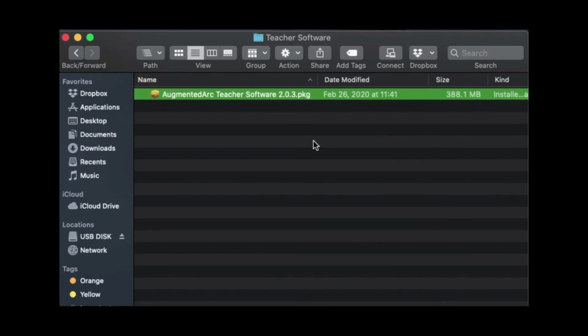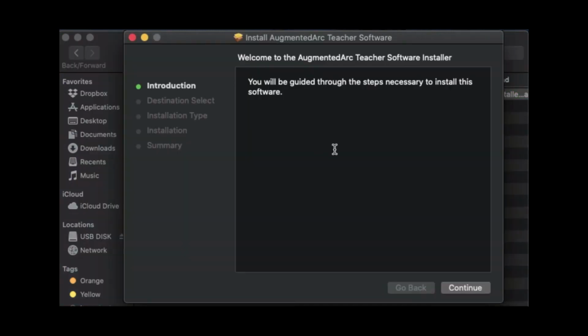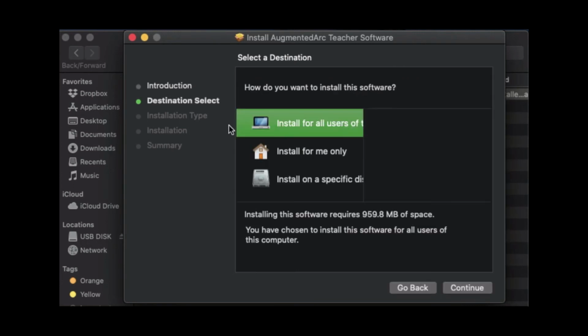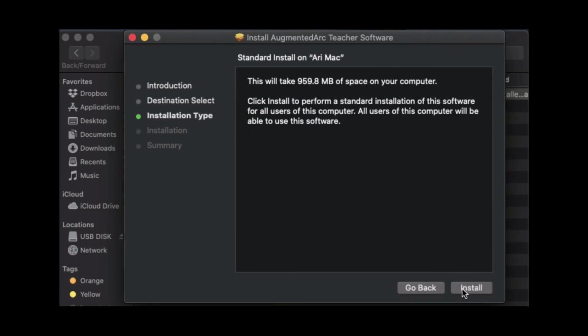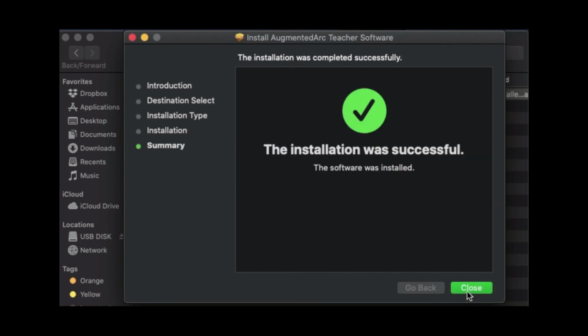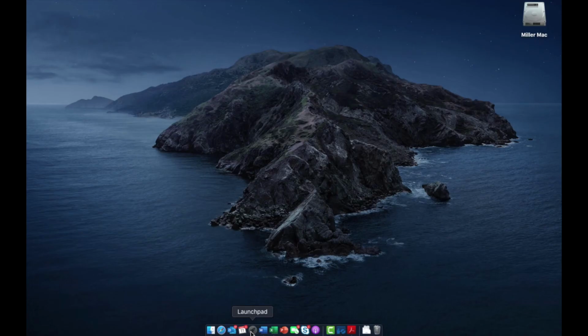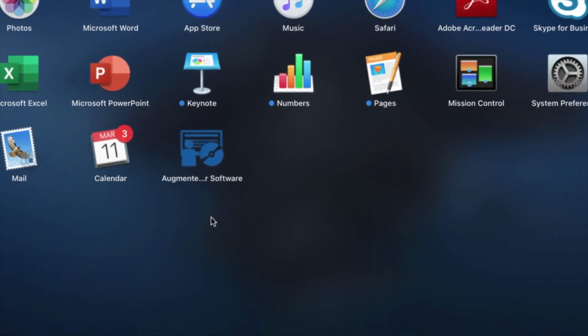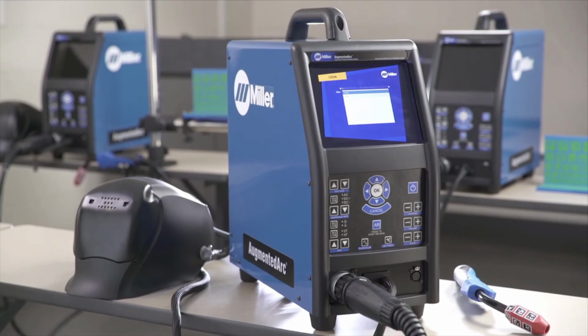For a computer with a Mac operating system, double-click the AugmentedArc Teacher Software installation package. The installation setup window appears. Continue with the installation process and the installation automatically begins. When the process is completed, click Close. The teacher software will be accessible from Launchpad.